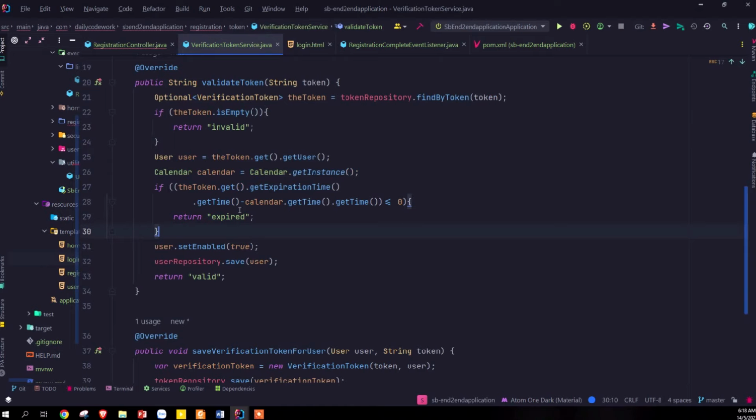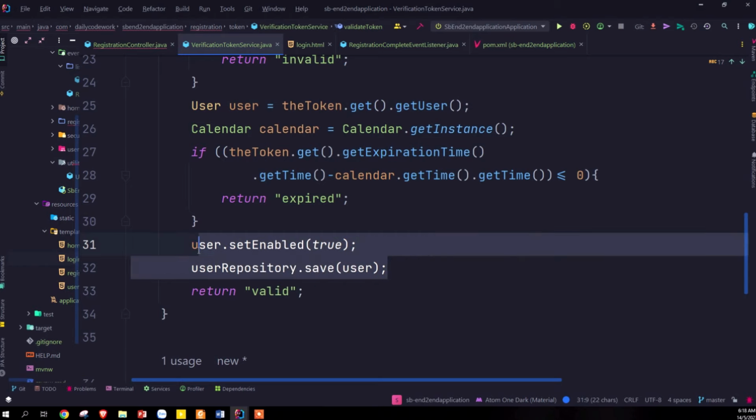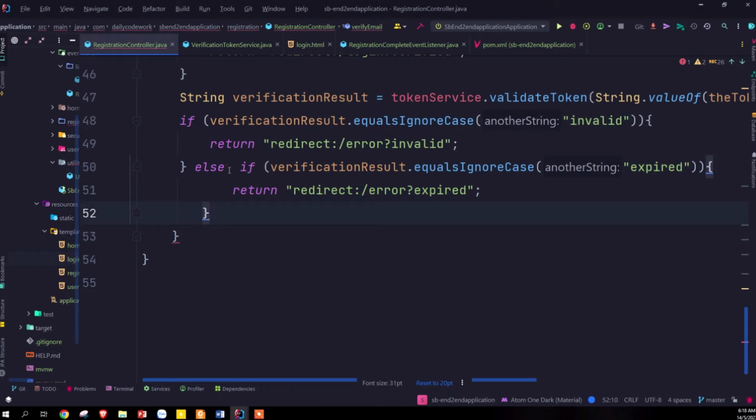what we're doing here is that if the invalid string is returned from the verification token, it means there is no token, the token is invalid. But if this string expired is returned, it means the token has expired. But if this one is valid, then we're going to enable the user here, right? So we're going to set the user enabled and save the user to the database. So right here, we've checked for two conditions. If this one is invalid, it should go to the error page and tell the user that the token is invalid. And if the token is expired, it should also go to the error page and tell the user that the token is expired.